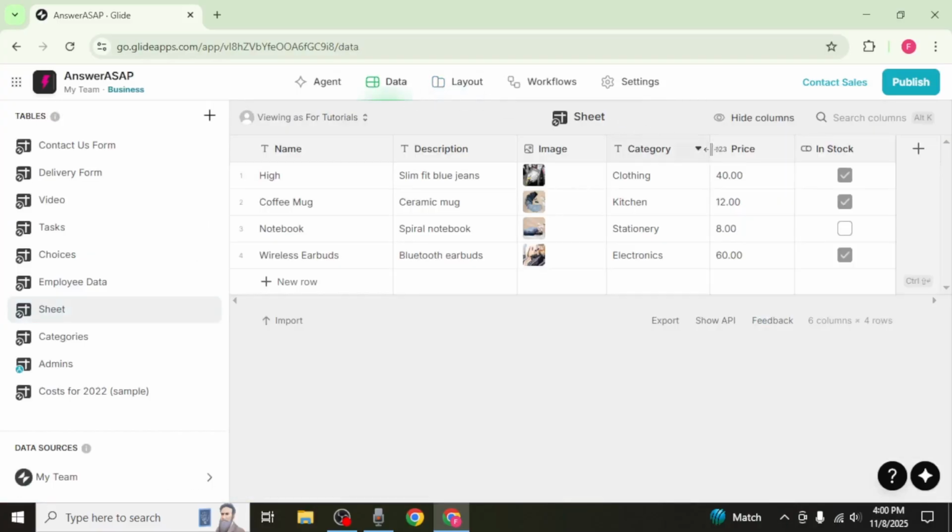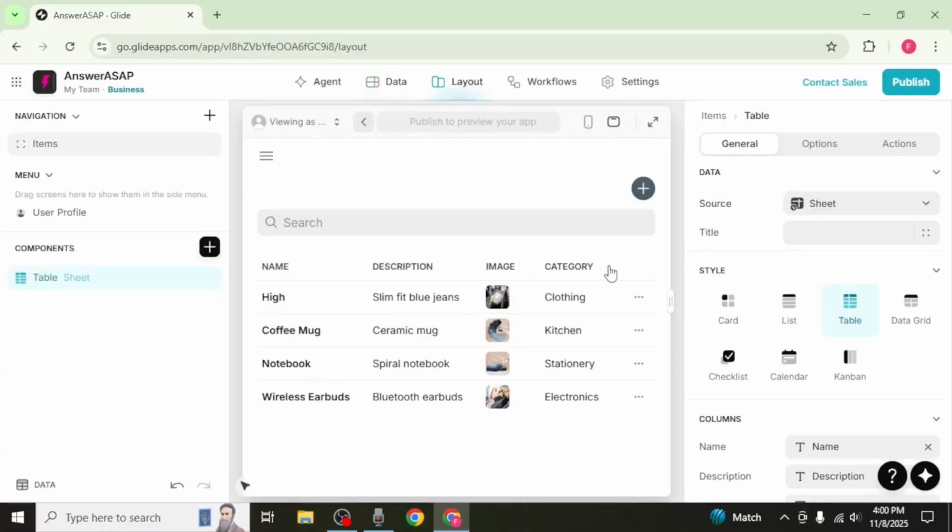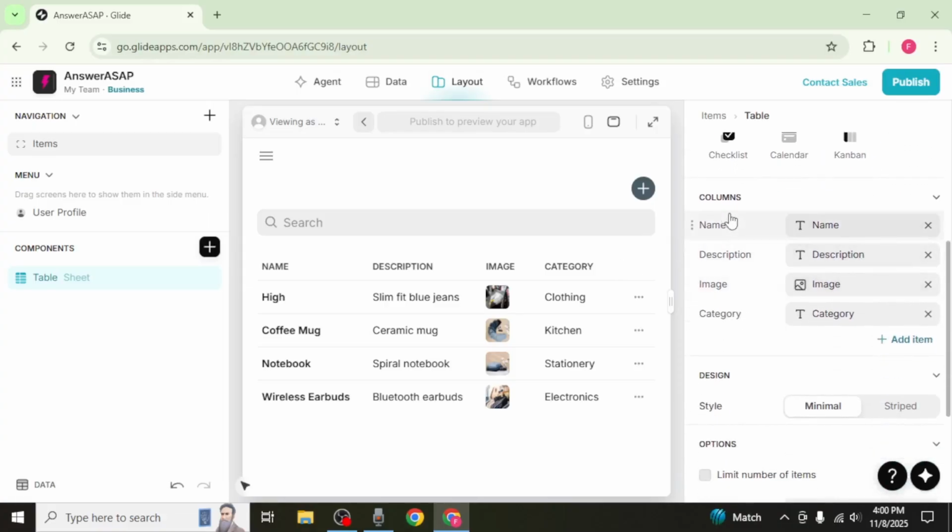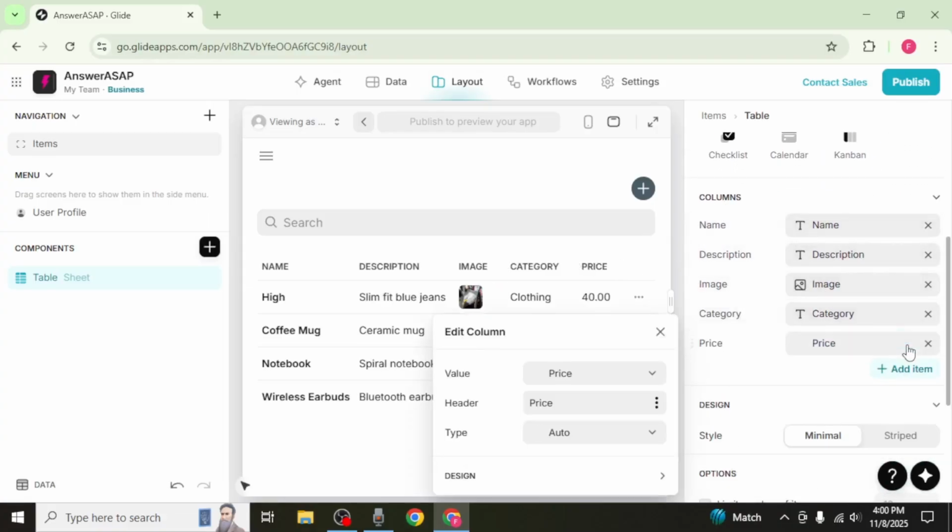If certain fields from your data do not appear in the table layout, Glide may have omitted them to fit the screen. To include all fields, scroll down in the right-hand menu to the Column section and click Add Item for each field you wish to display.